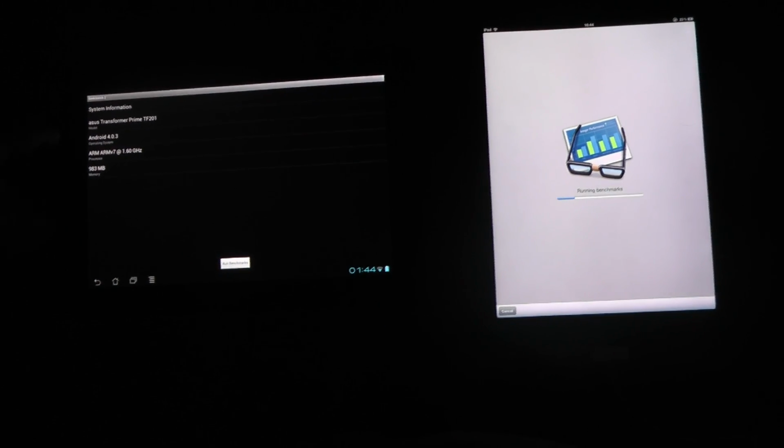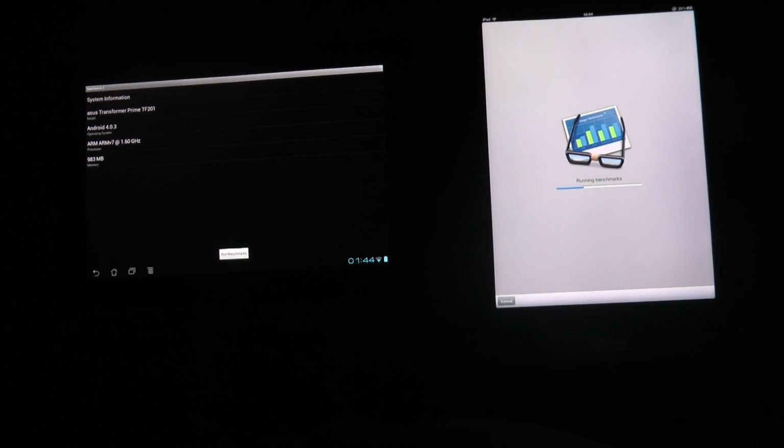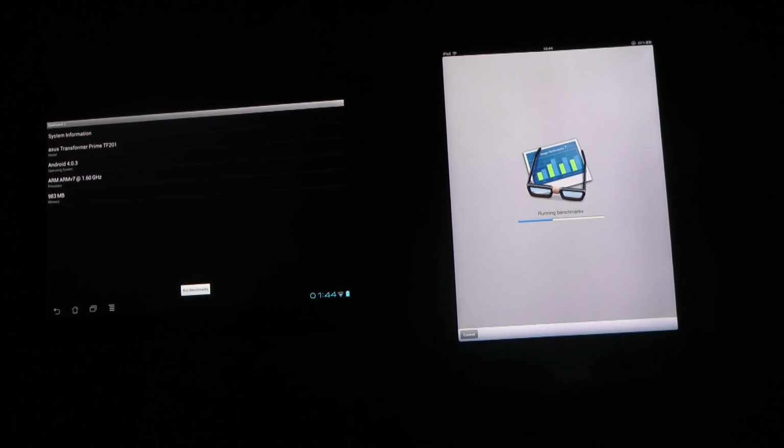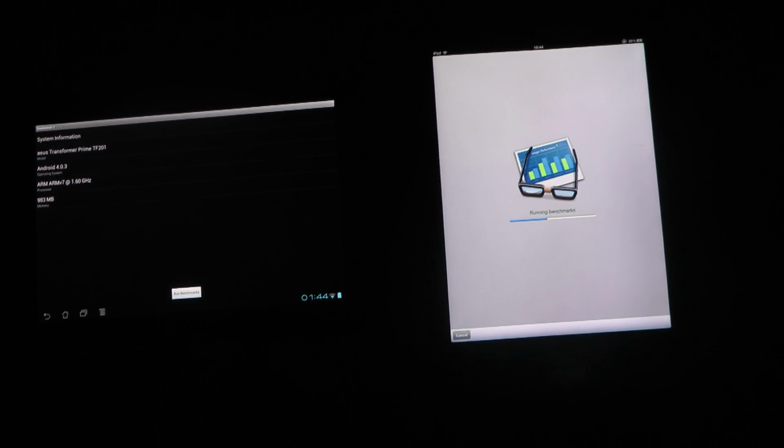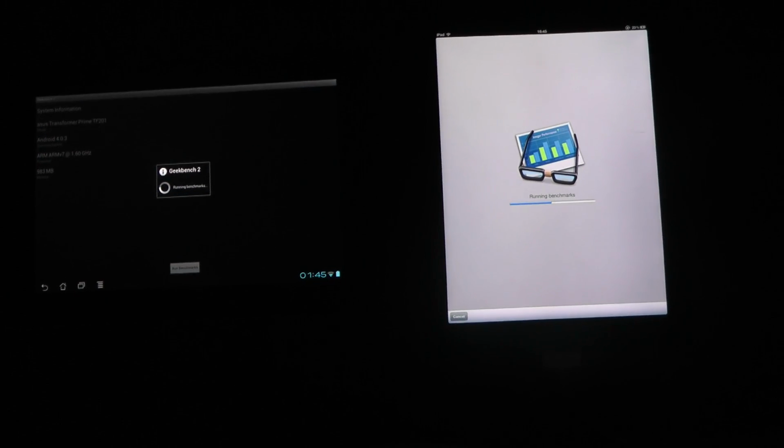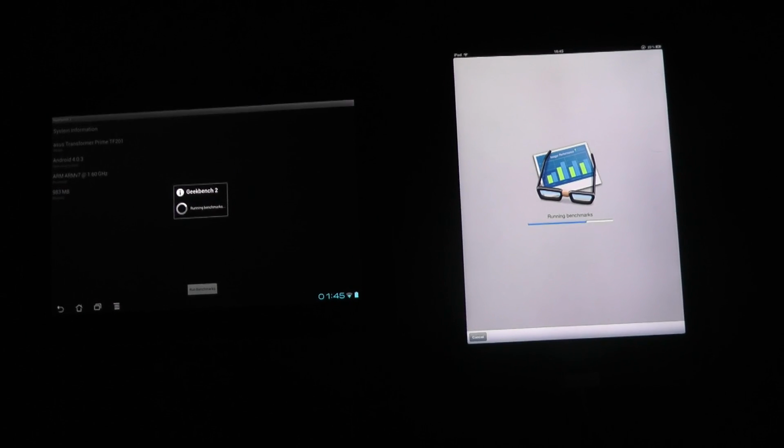Let's go ahead and tap run benchmark, and then we can see here on my ASUS Transformer Prime the model is Prime TF201 and Android 4.0.3, also running here with the Cortex A9, the ARMv7, but it's a quad-core one clocked at 1.6 gigahertz, 983 megabytes. Let's go ahead and tap run and see which one is going to get the better score.